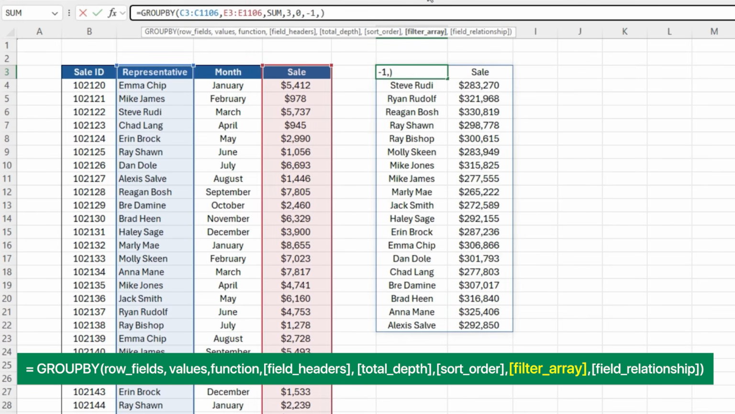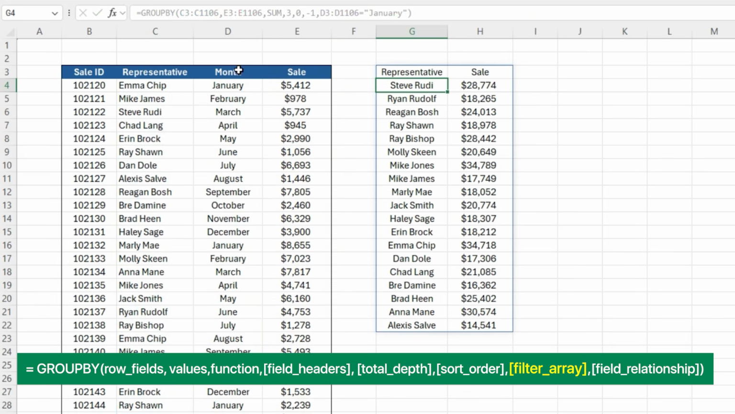For example, let's say I want to drill down into this data and see total sales for the month of January. All I would have to do is select the month column and set that equal to January in double quotes, and that's it. Now we have each representative's total sales for just the month of January.